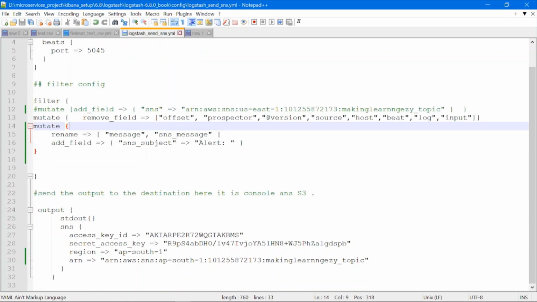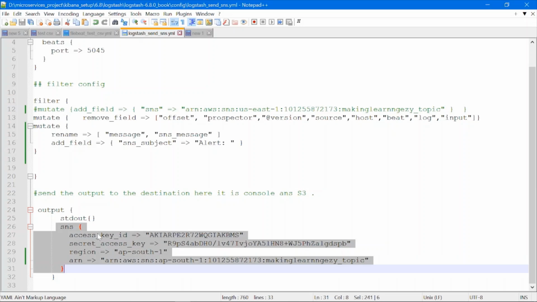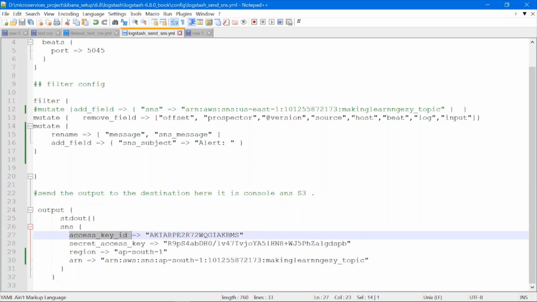We are using this file, and in the output section, we are using the SNS output plugin to send the data to SNS. So this is the SNS configuration. We are using the access key. Here you need to use the access key which we have copied from AWS. This is the secret key which we also copied. So these are the two important keys.